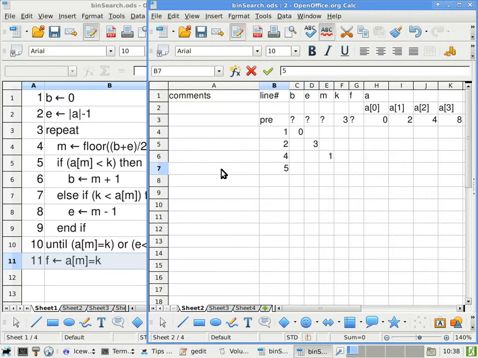We then move on to line 5. Line 5 is a comparison. It's comparing A bracket M with K. K has a value of 3. A bracket M is A bracket 1 because M equals 1, and it has a value of 2. 2 is less than 3 is true.